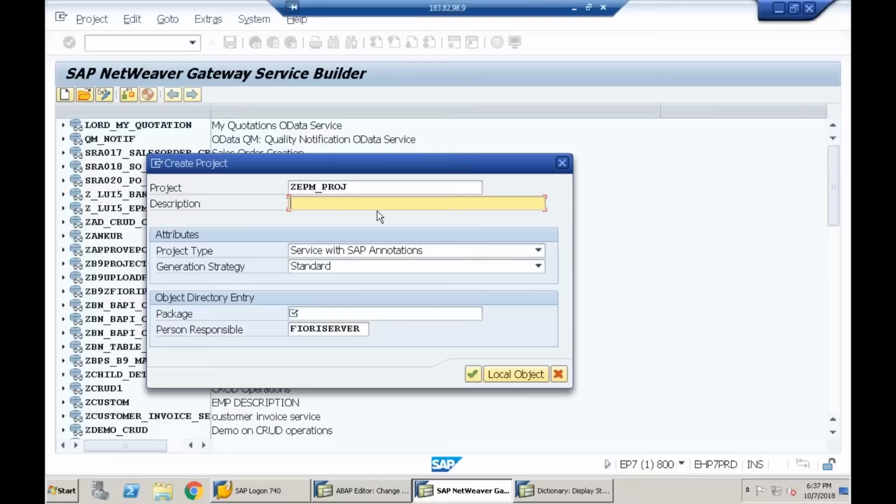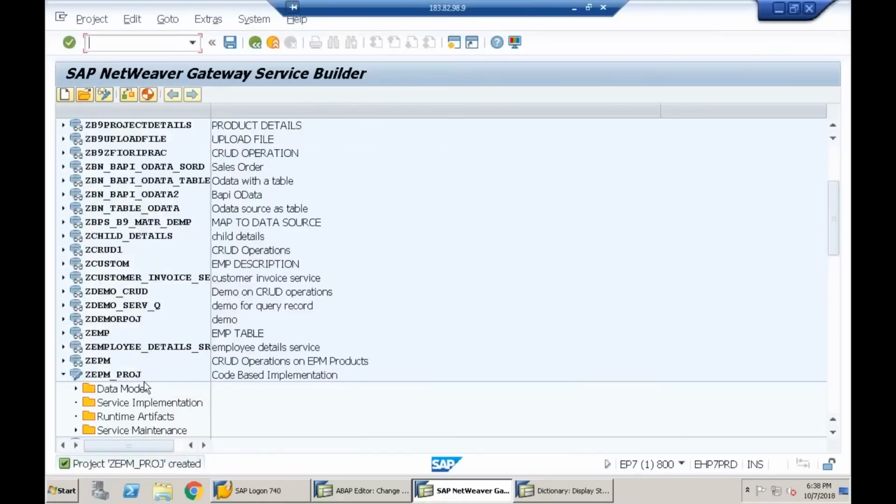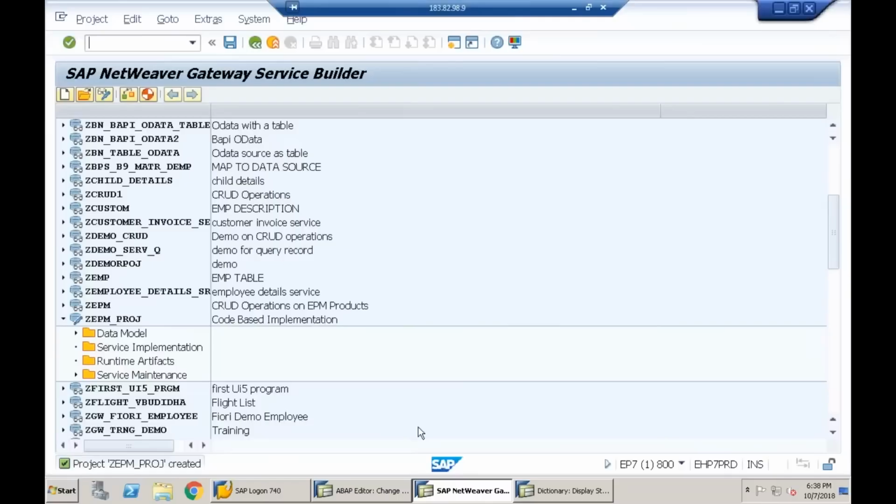Let me give the description as something, code based implementation. I'll save it in the local object. Done. So you can see here, as part of the project, we have the data model, service implementation, runtime artifact.